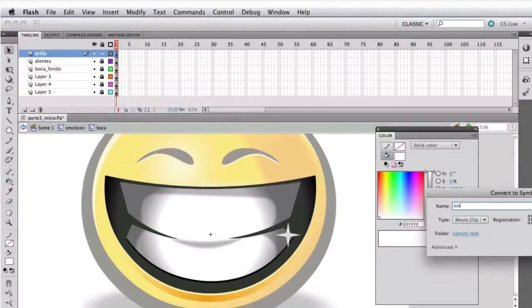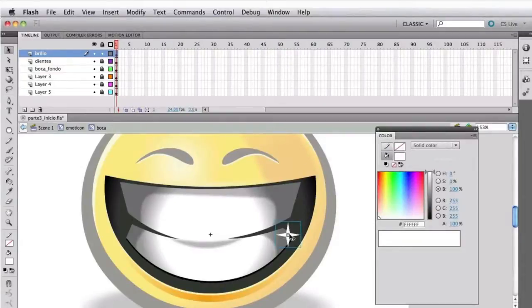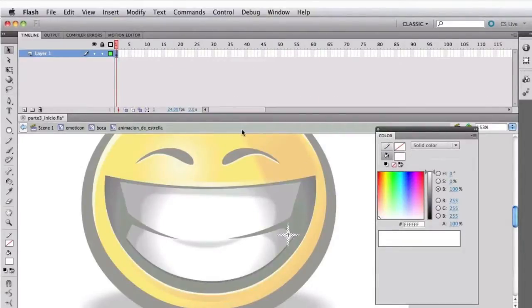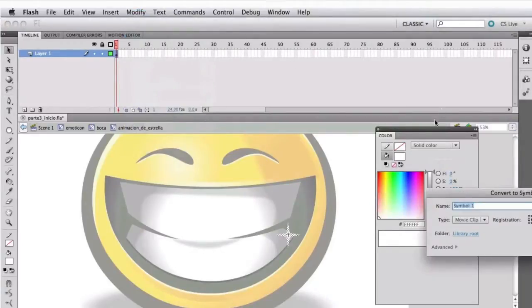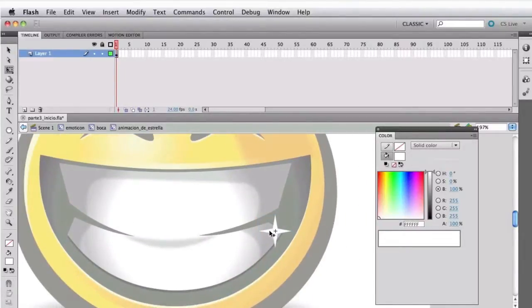Let's convert it to a symbol. Call it animación de estrella, which is star animation. And we're gonna double click, and we're inside the symbol that says animación de estrella, and then we're gonna create the symbol that says estrella. Basically make it a symbol there because we're gonna motion tween it, make some simple animation, and it has to be a symbol. That's sometimes a bit confusing. We created 2 symbols. One is just to go inside it and make that animation there, and the other is because the thing we're actually animating has to be a symbol to motion tween it.